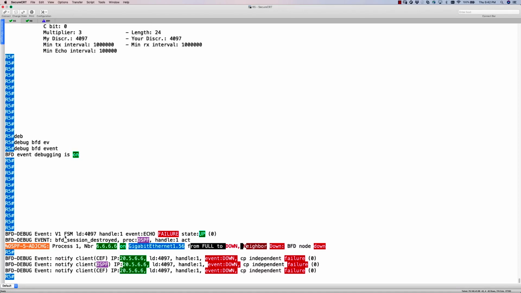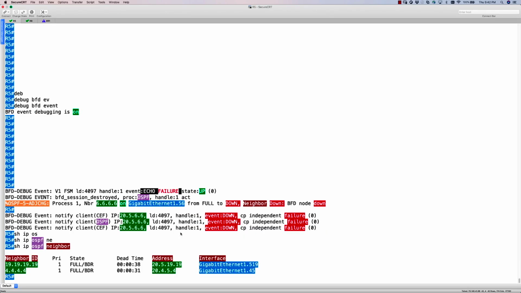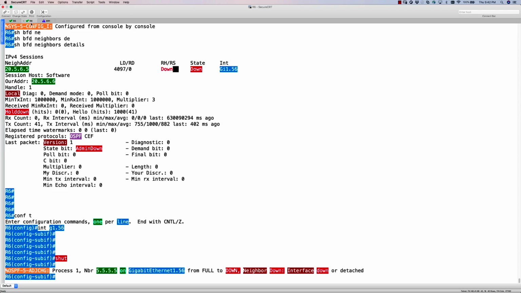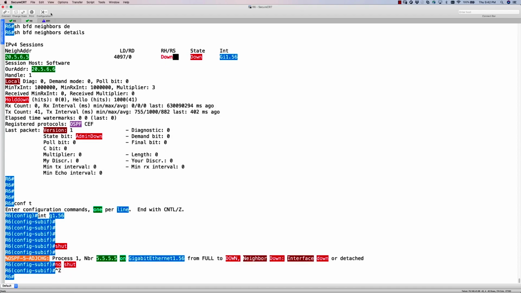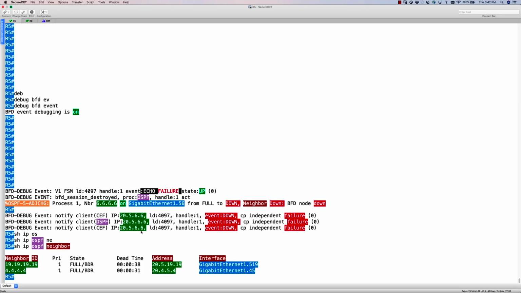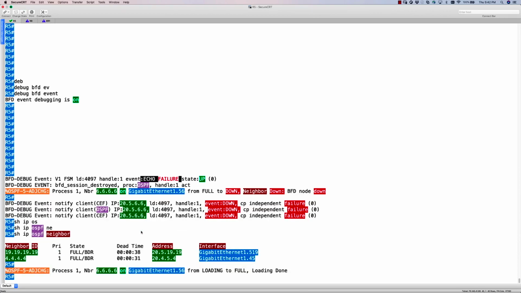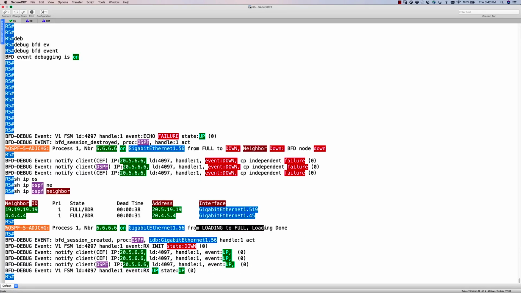Why? Because the BFD event got triggered, which basically says there was an echo failure in less than 1 second, basically 300 milliseconds, and it instructs OSPF to kill the neighborship. My neighborship is gone. And once R6 comes back up, BFD would instruct OSPF again that the link is back up, you can bring your neighborship back up. And you would see that your neighborship comes up as fast as possible. As soon as the link comes up, the neighborship goes from loading to full, and my neighborship is back up now. And my BFD event shows that OSPF got re-registered, and my state went back to up.